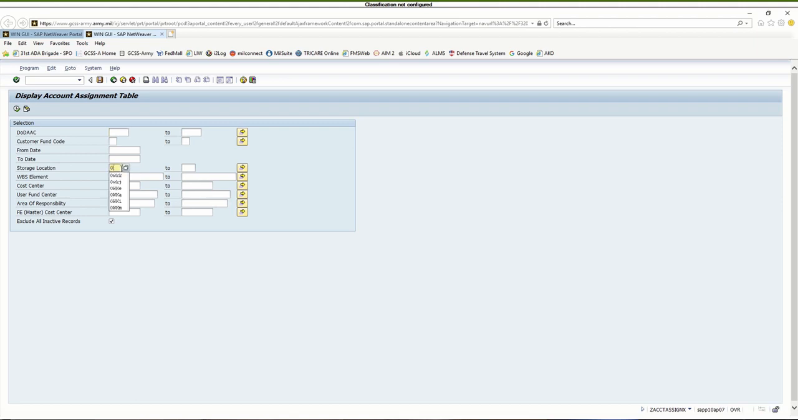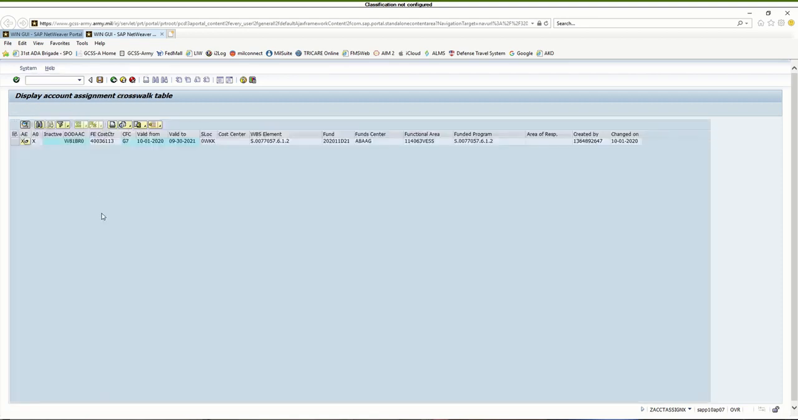So first we're going to use one of the SLOCs. Just put it in, click execute. As you can see, it gives you a few different things. So these two right here are basically telling you that if you had a list of other ones, this would be checked and the rest would not be, and that tells you that this is the active information. You have your DODAC, your FE cost center, so this is your FE number. So if I went in and put the UIC in for this SLOC, then this FE number would come up. So this is basically the representation for your UIC.